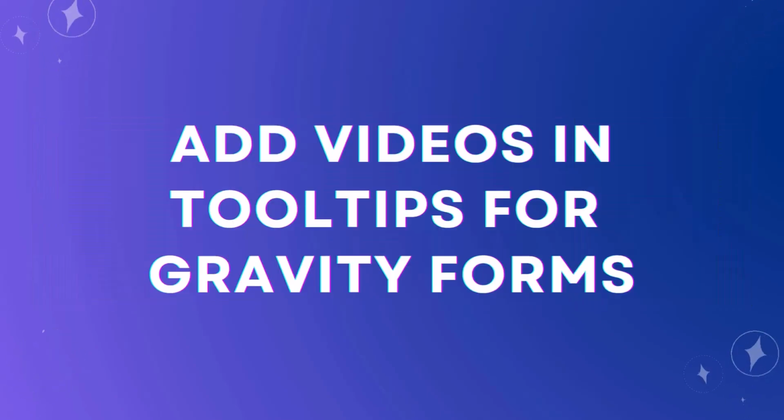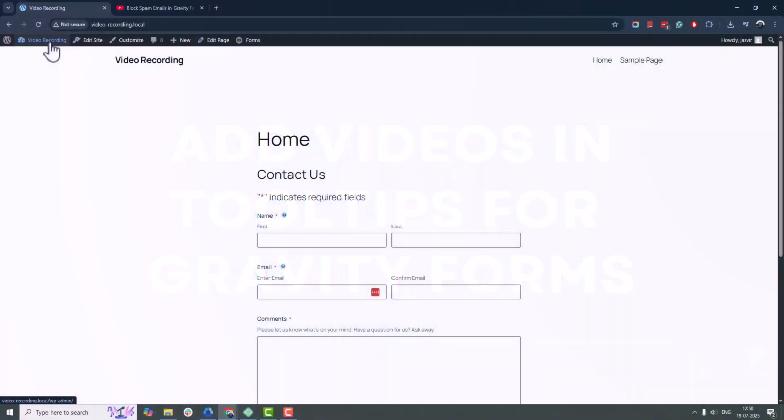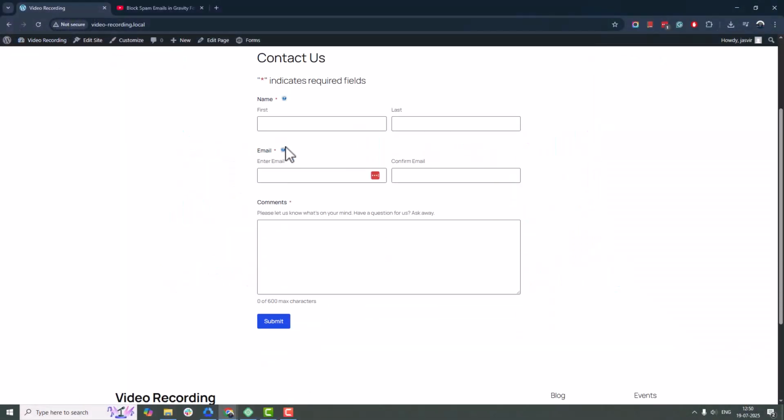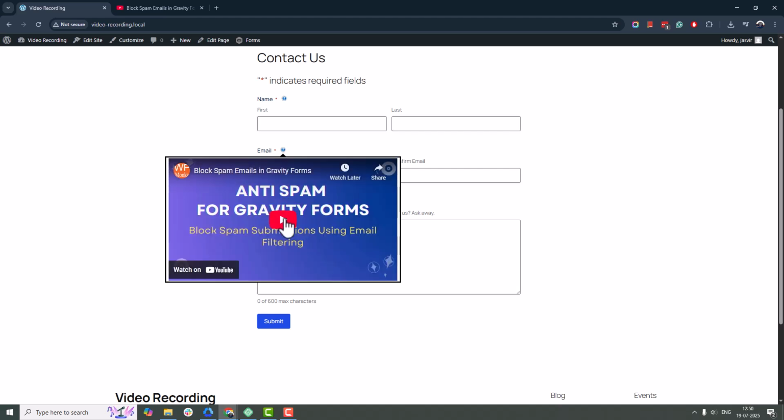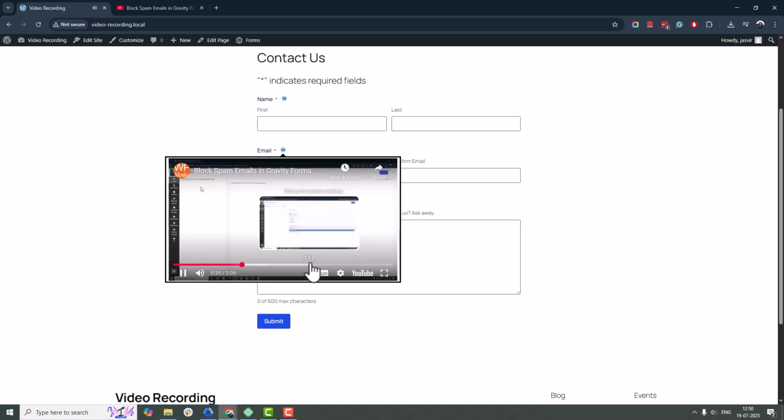Have complex form fields? You can now embed YouTube, Vimeo, or Vista videos directly inside your Gravity Forms using Tooltips for Gravity Forms plugin by WPMonks.